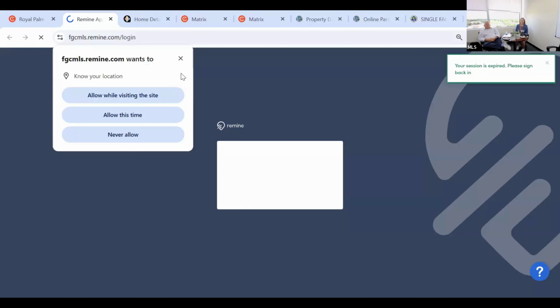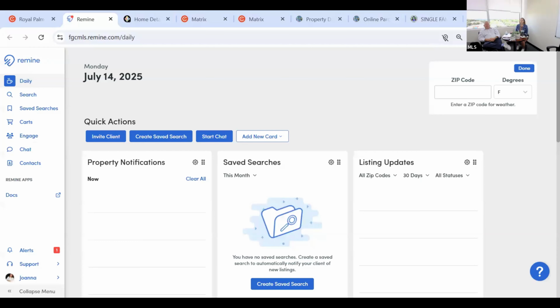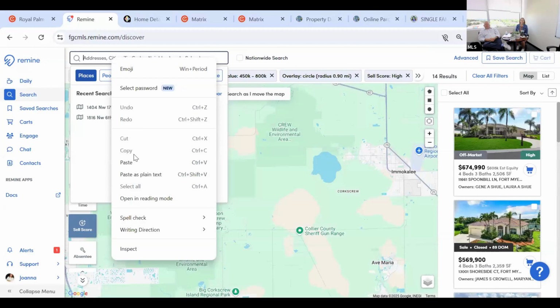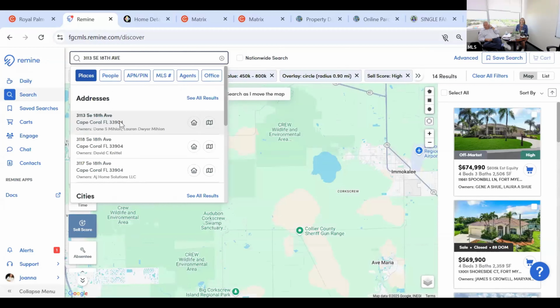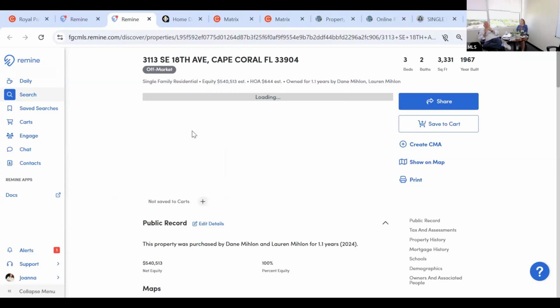When you pull this one and open it, I like to think of this one as another version of our quick CMA. The address, really quick. So this starts just like everything else. We're going to go to the search section and pull up that address and click into that property.